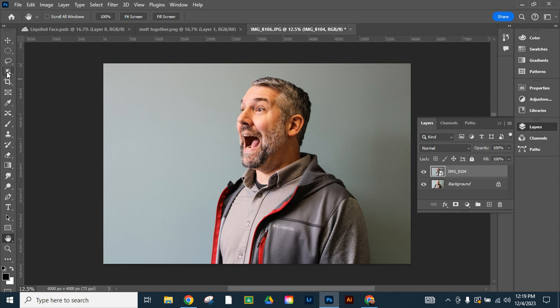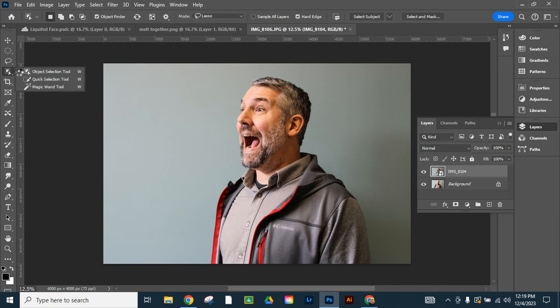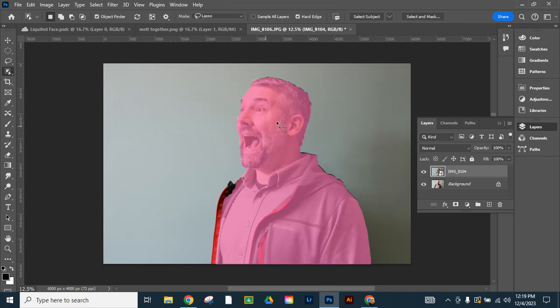So I'm going to use the object selection tool. It's this one right here. If it's hidden for you, you might have to click and hold down on your tools over here until you find the object selection tool. From here, we're going to let the computer analyze it, and we're going to make that first selection just by clicking on it. And it missed part of my jacket there.